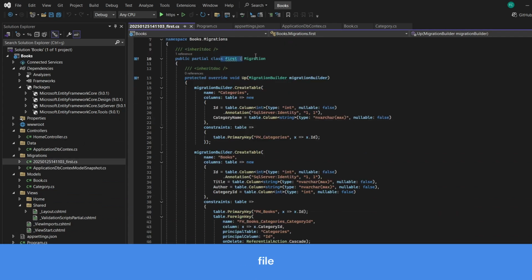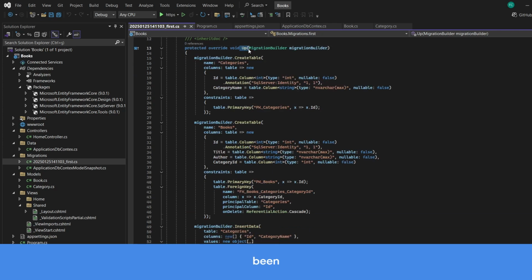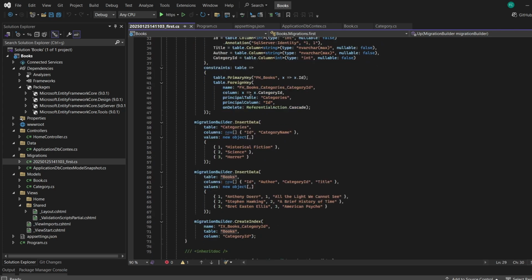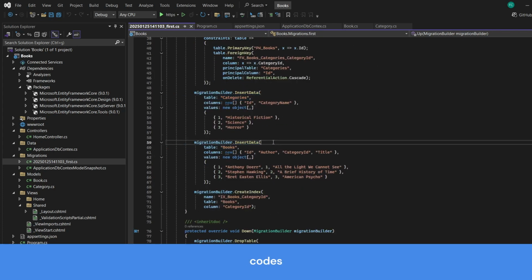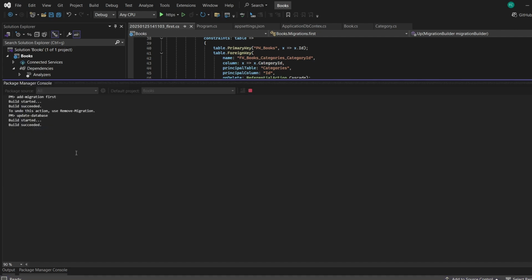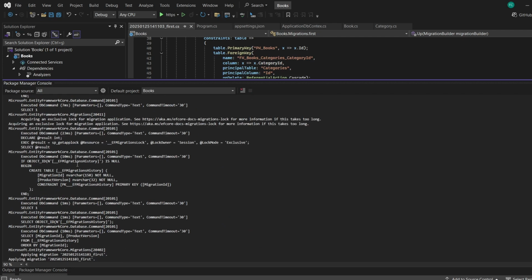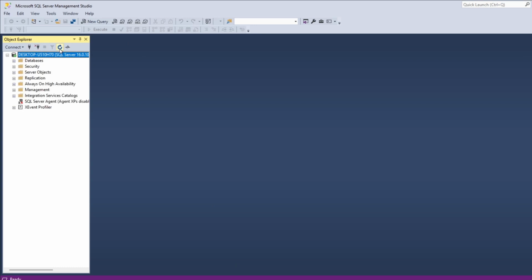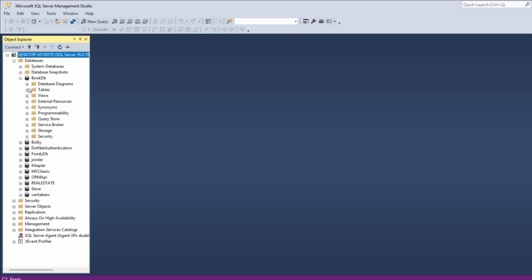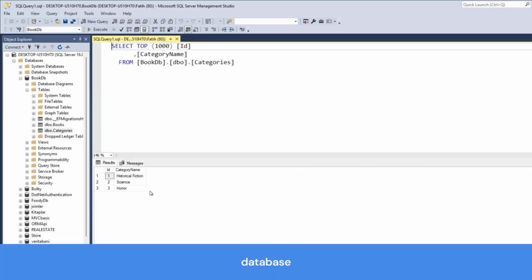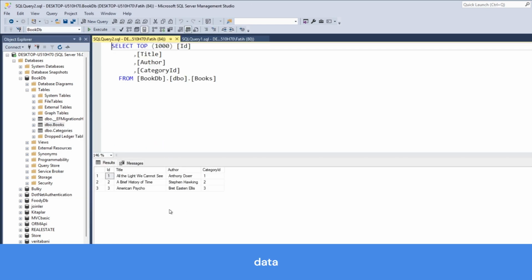Our migration file has been created. When we update the database, the codes in the migration file will be executed. Our database has been created and our seed data has been written into it.